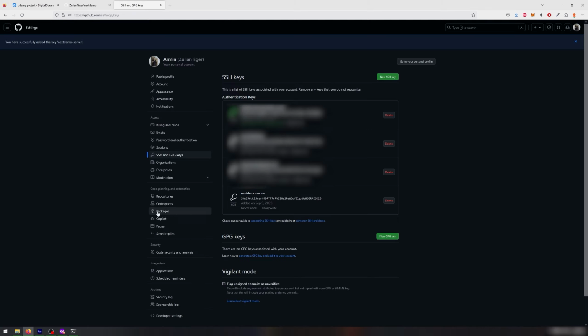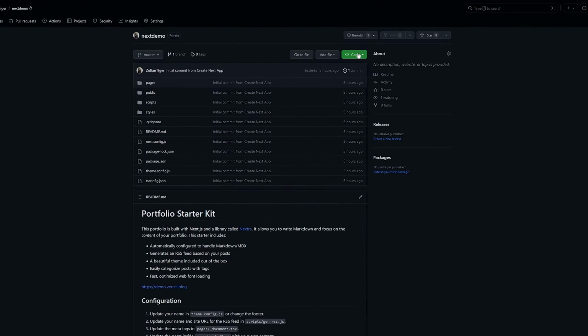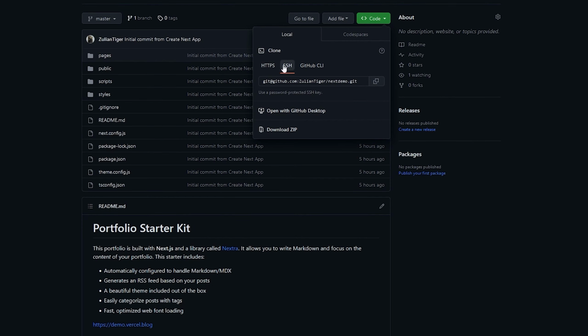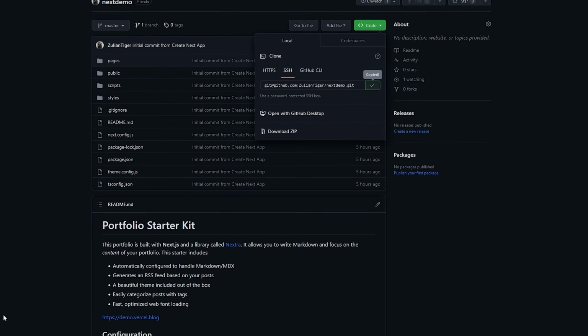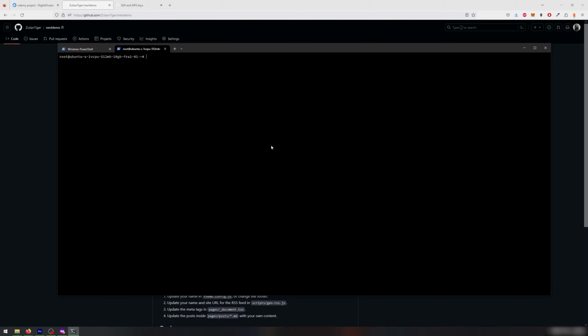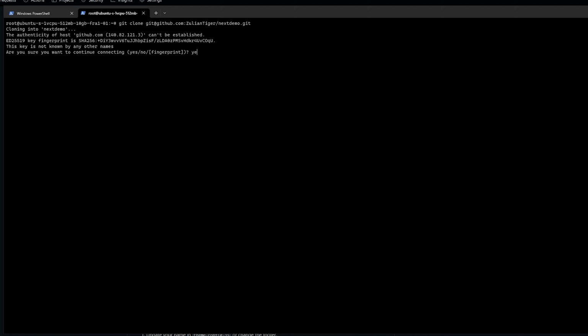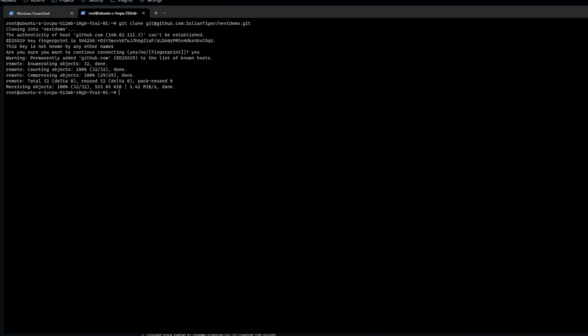Now let's get back to the repository and grab the clone command. Make sure you switch it to SSH before copying. Now go back to the server and use the git clone command followed by pasting the repo link. Type yes to confirm and press enter. If you use the ls command in the home directory now, you will see that the Next.js project was added.